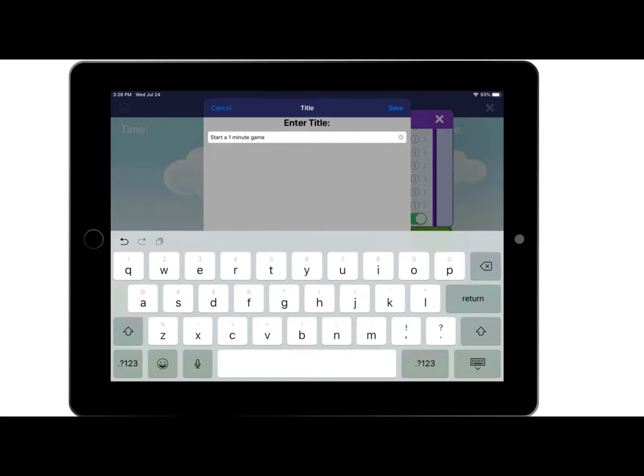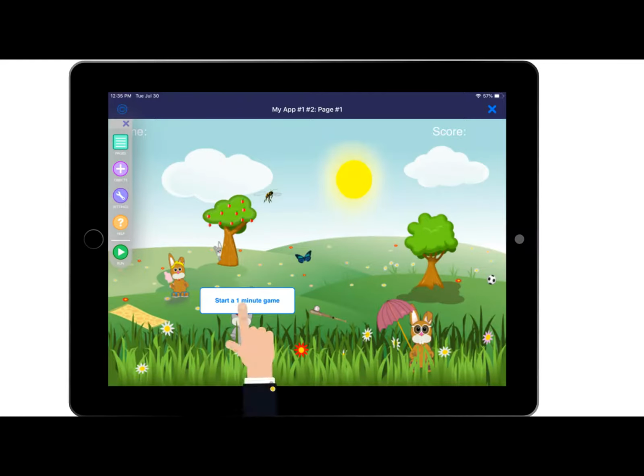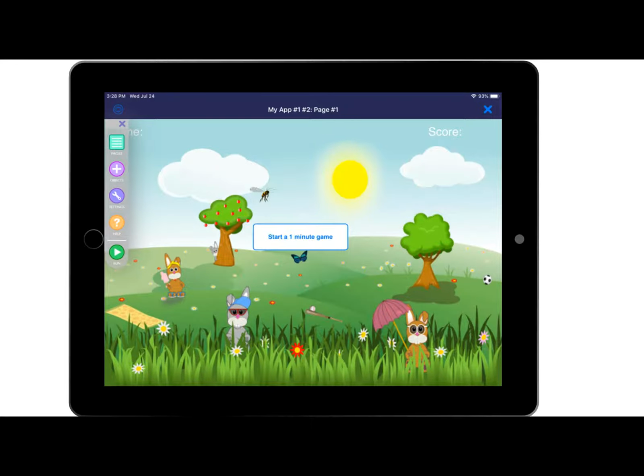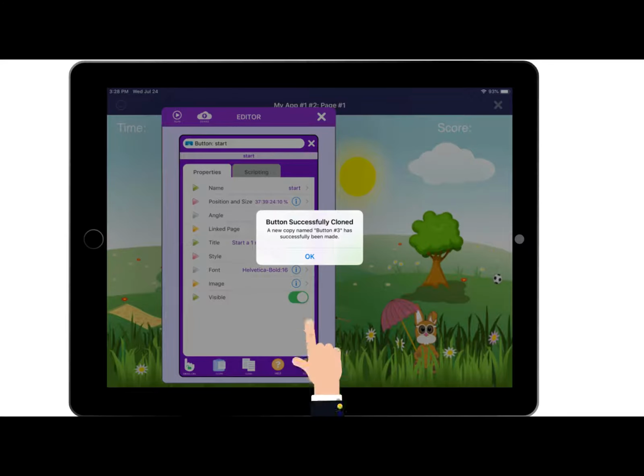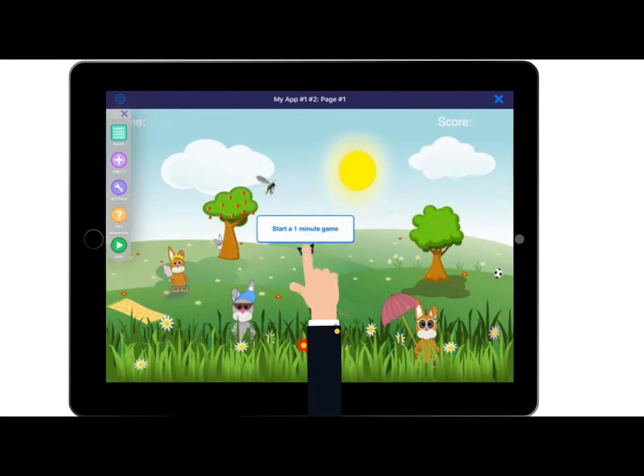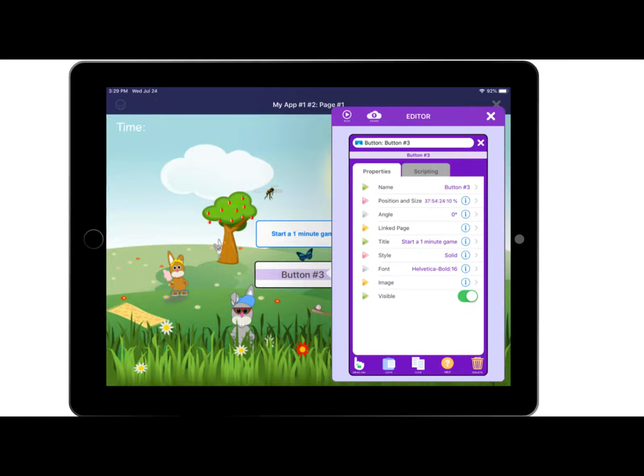Now let's drag our button to reposition it more towards the middle of the screen. Tap on the button again to open the editor, and find the clone icon at the bottom of the panel. Click OK. Tap on our new button, and let's reposition it just below our original Start button. Tap on it to open the editor.